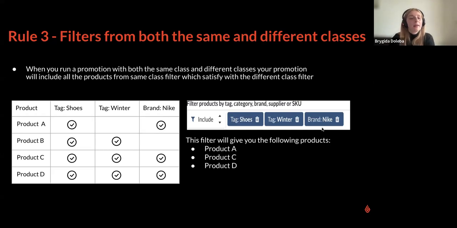Therefore, we can see on the spreadsheet that product A meets tag shoes as well as brand Nike, so it will be listed. This is because it meets each class that was applied, regardless of one tag not being met. Product B meets only the tag, which is one class, but it doesn't meet the other class, therefore it will not pop up on our list. Product C and D meet all of them, so they will be shown on the drop-down list.